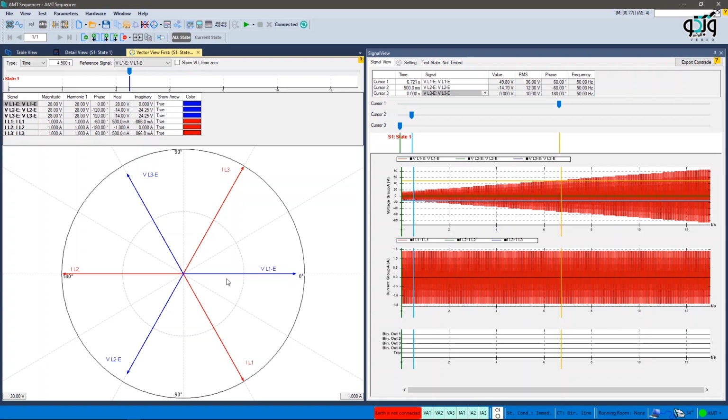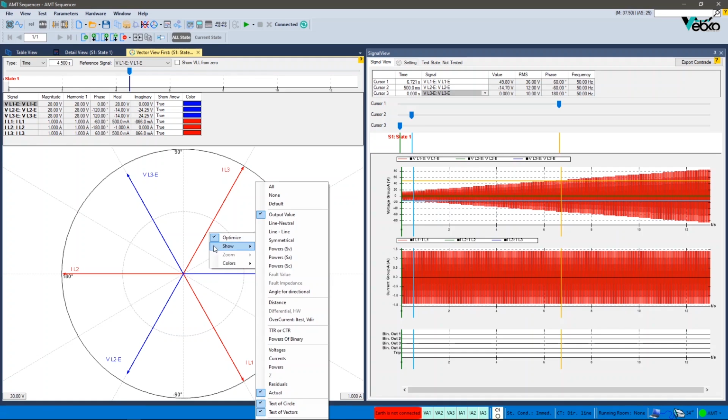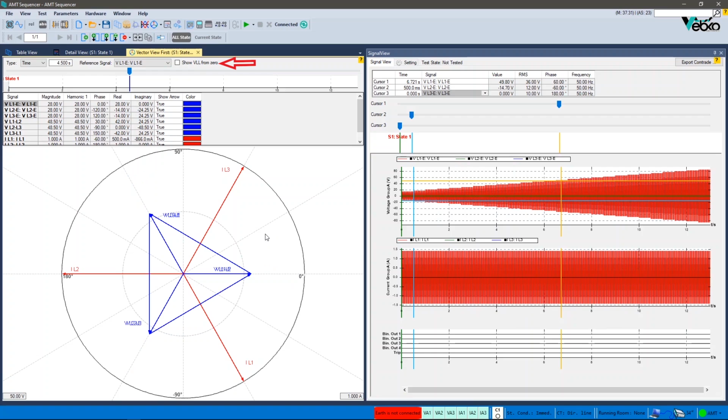Since there is a 60 degree phase difference between current and voltage in table view, currents are displayed here with a 60 degree phase difference. Also, if displaying the line is activated in the window, by checking Show VLL from 0 option, you can see that the vector view of them is displayed from 0 in the vector graph of this window.